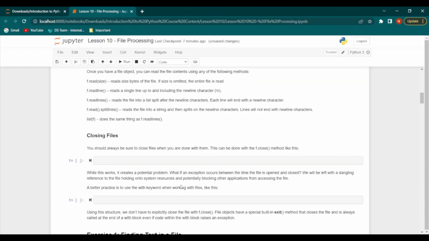Next, we will see how to close files once we are done using our files. We can do this with the help of the f.close method. So we have f equal to open, and let's say we have zen of python dot txt.